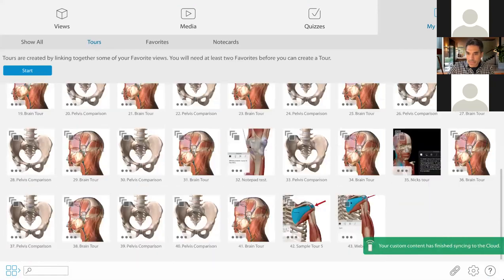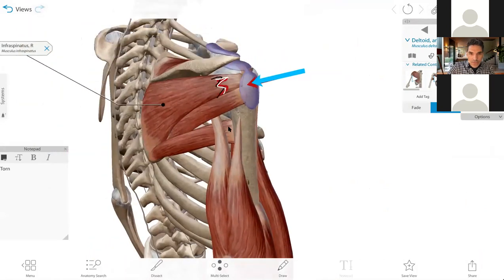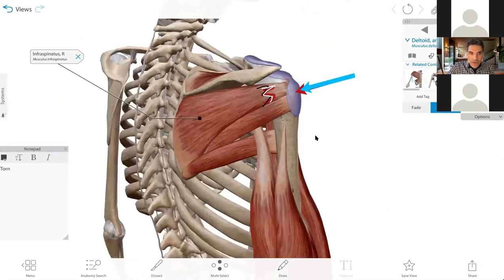down at the bottom. And this is going to bring everything together. So here I am. This is one of these views that I have. I've saved it. It has a structure tag, and it has a drawing on it. It even has a notepad.